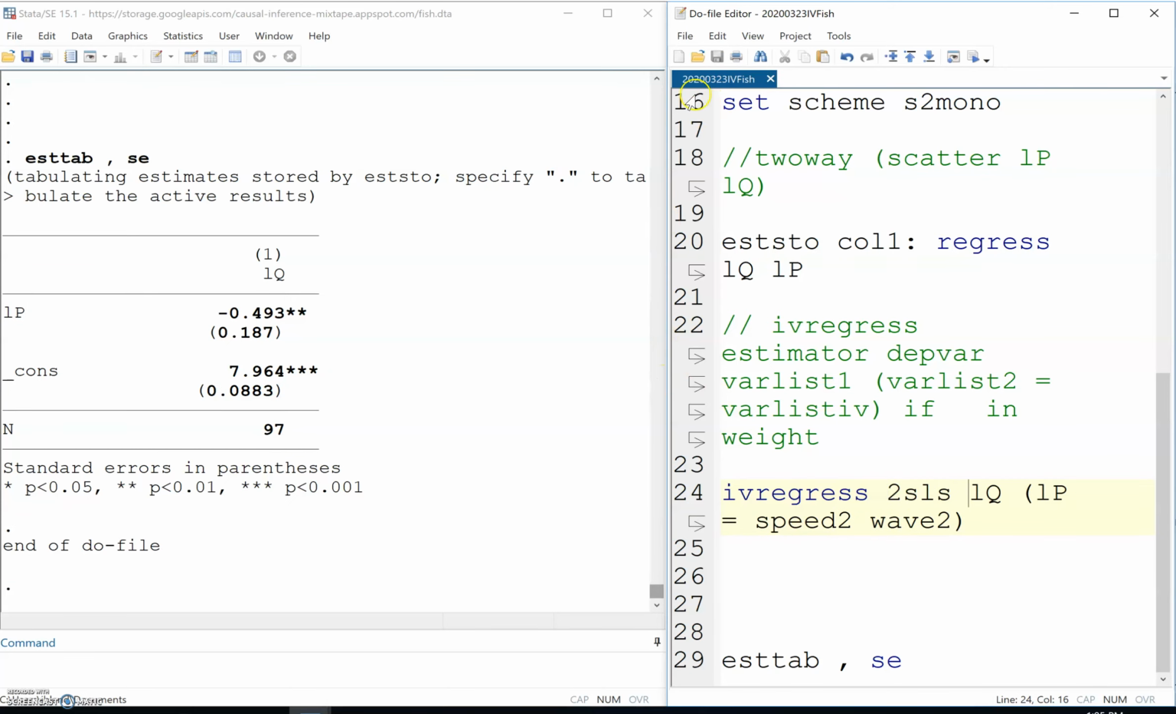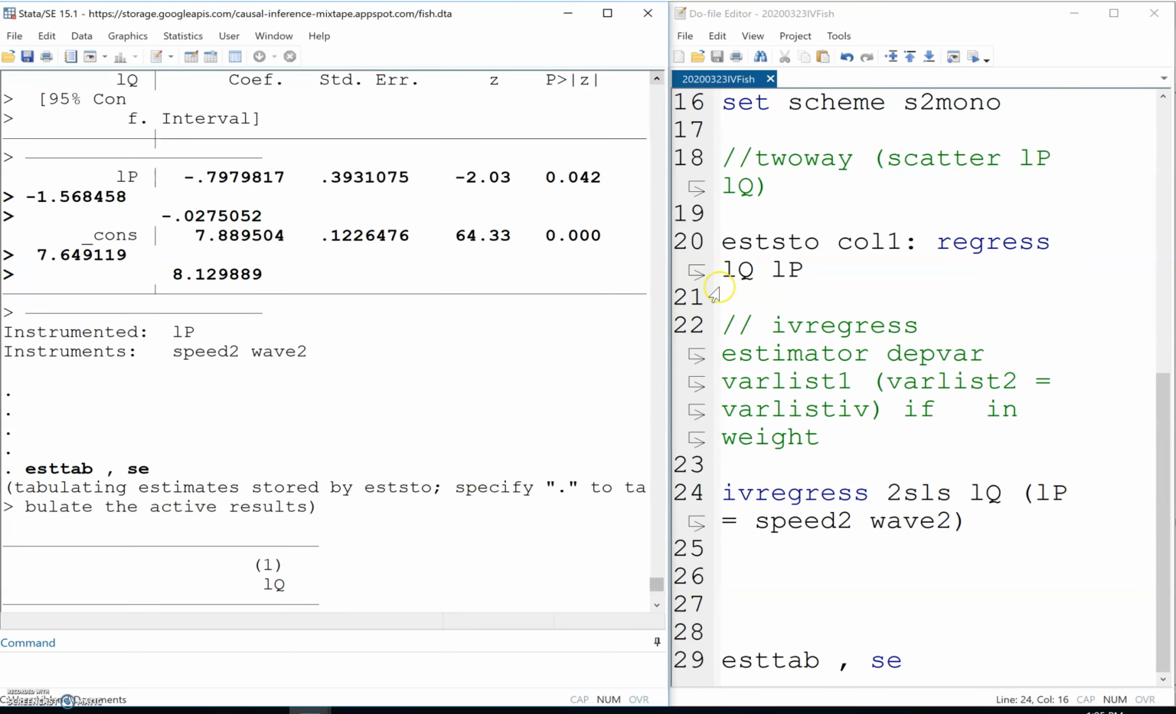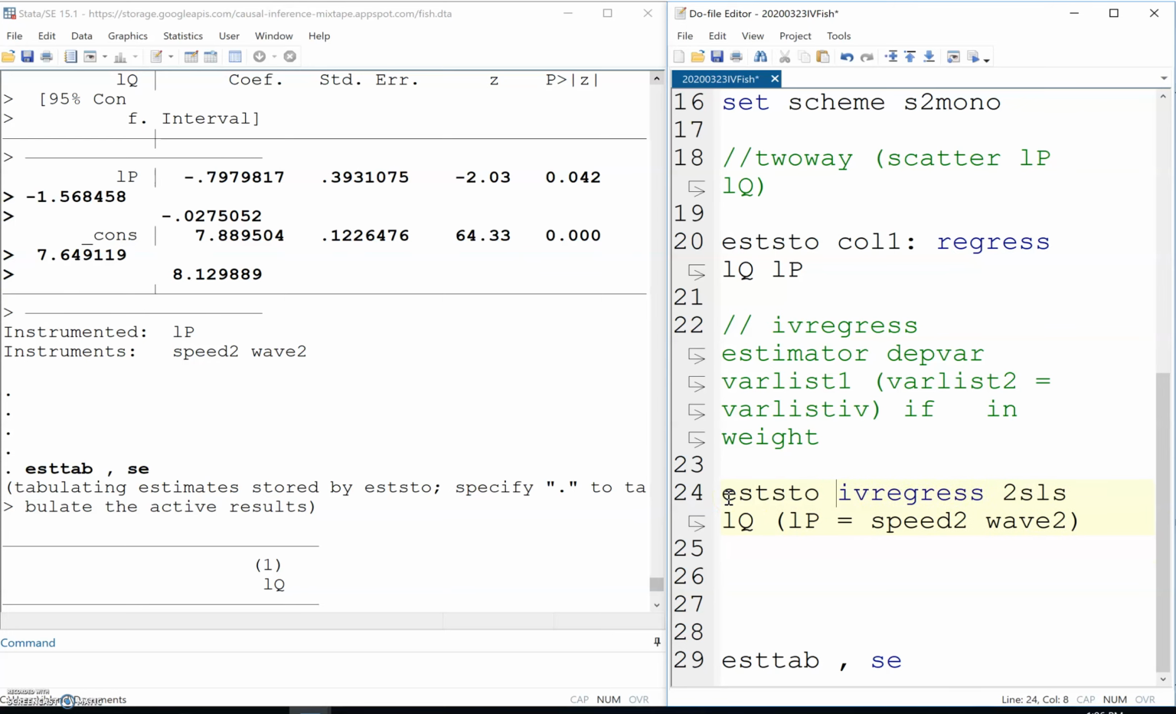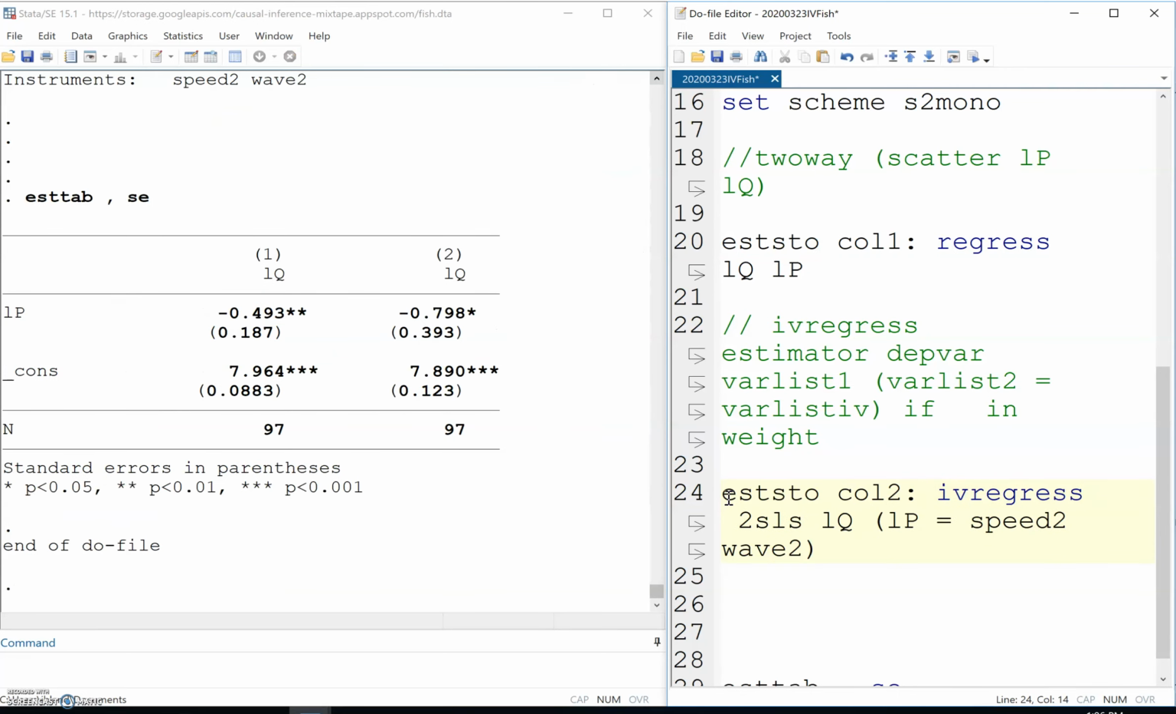Something's worked there. I can't see it on the screen at the moment, and it's looking bad here, so I'm just going to add that to my STAB table so we can look at it a little bit more clearly. Okay, so esto, column 2, and that should be enough to get it into my STAB table.